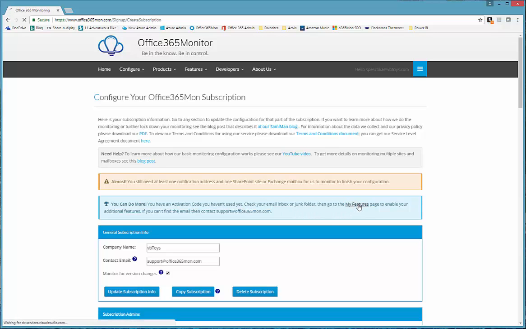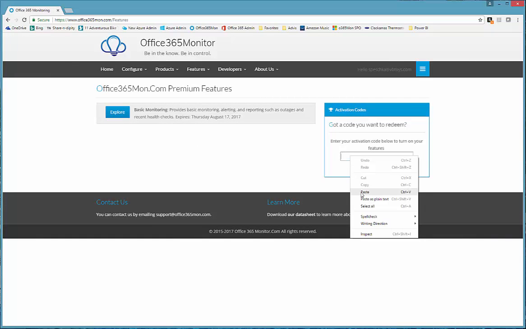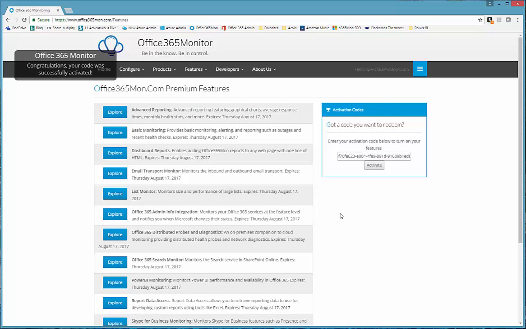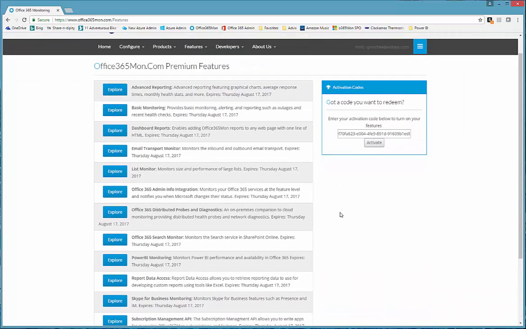So we'll go ahead and just go to the My Features page. And you'll see when we come in here, we just have the one feature enabled right now. But we'll go ahead and paste in our activation code and click the Activate button. And you'll see, boom, wow, we have all these other features that we have access to now. And those are all good for 90 days. So now we have everything set up. We can go back and do the configuration of our tenant.